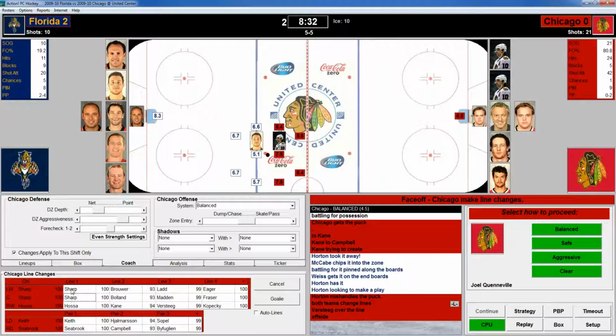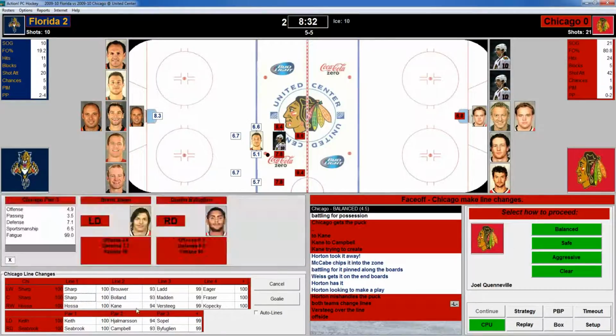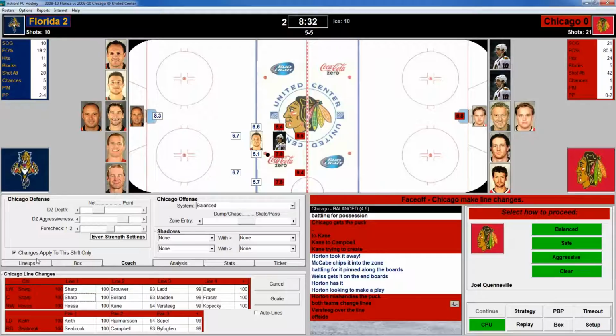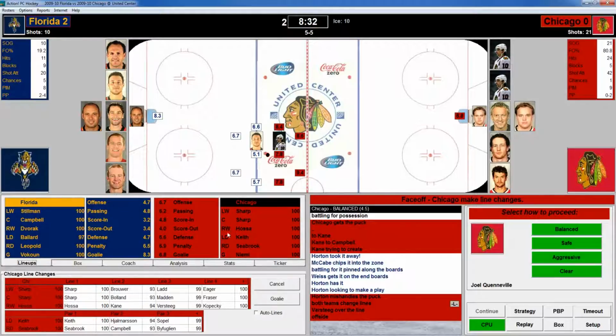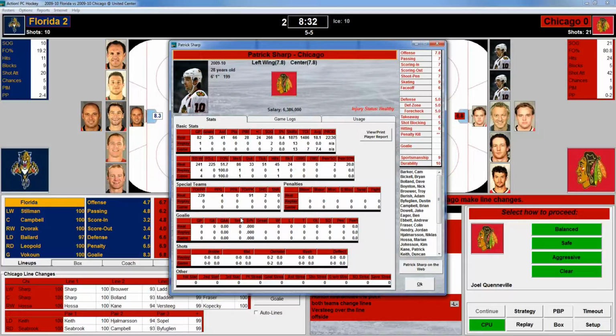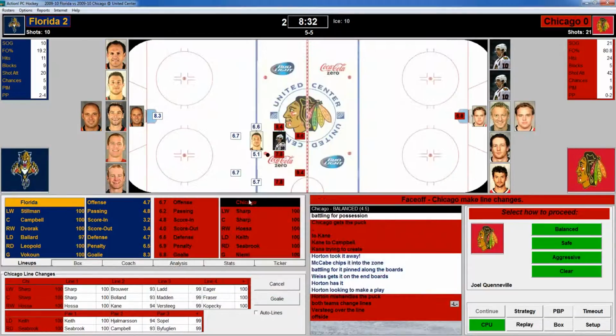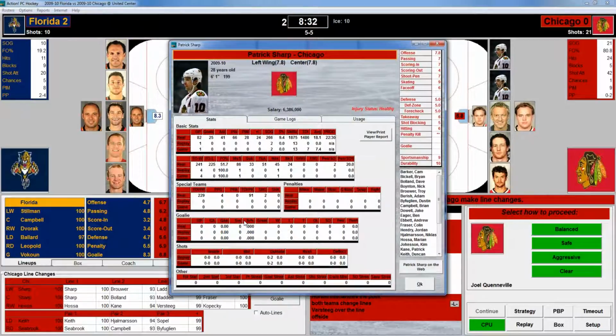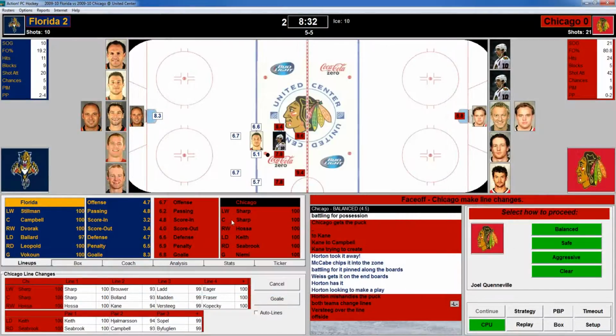Right click? No. Let's see, lineups. Can I click here? Oh, that brings up his photo. Sorry about this. Center. Should be able to... I'm not sure how I even screwed it up to begin with. Alright, well, whatever.